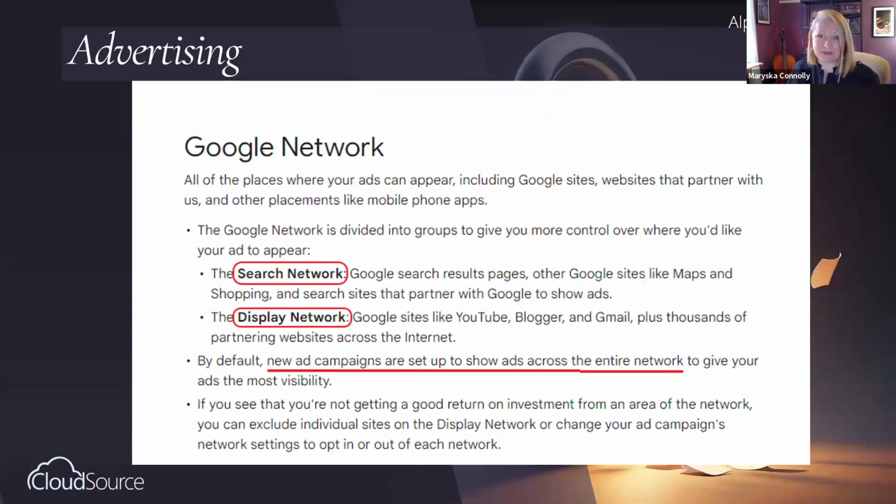And straight from the Google Ads help site is an article explaining the Google Network, where ads can be shown to a target demographic across the websites that they use. And this includes everything from maps to search results to partnered sites. Advertising dollars are the lifeblood of Google.